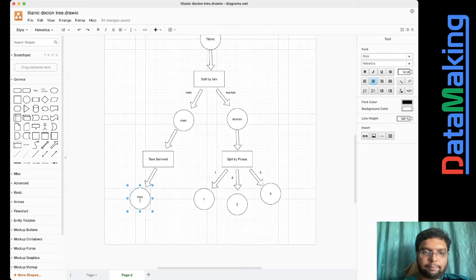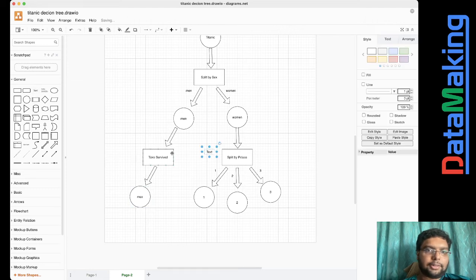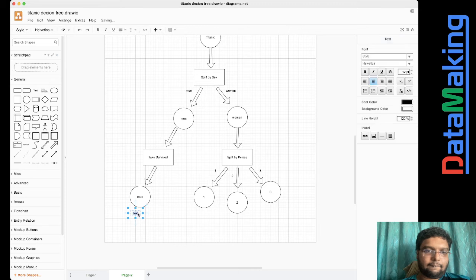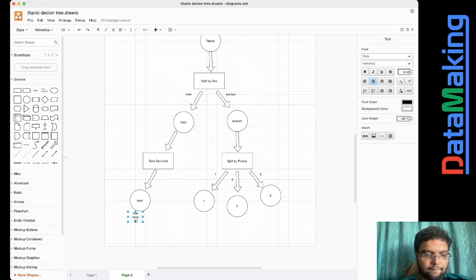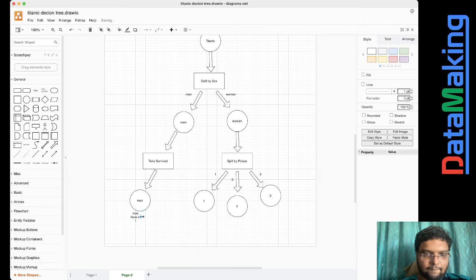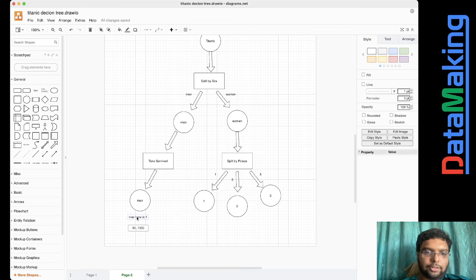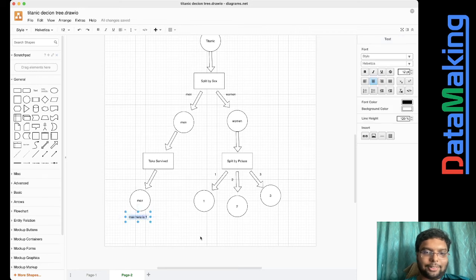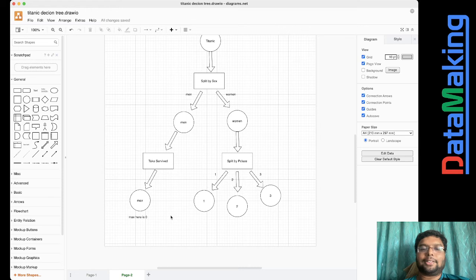Let me just put it as a comment. Okay, and I just found out, sorry, the max here is 0. That is, they didn't survive. So you've got a lot of 0 values and very few 1 values. So that's the thing.